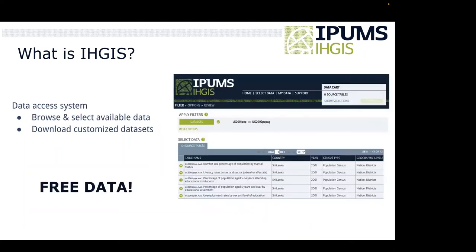The data are available through a data access system, which we'll look at a little bit later. It allows you to browse the data tables that are available, select the ones that are of interest to you, and then you download a customized data set that has those data tables you selected along with complete metadata describing the tables. As with all IPUMS projects, the data are completely free of charge.